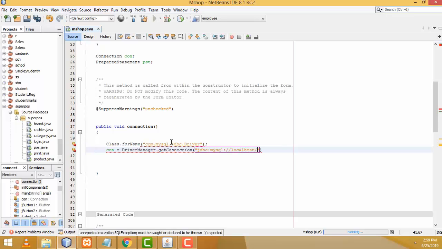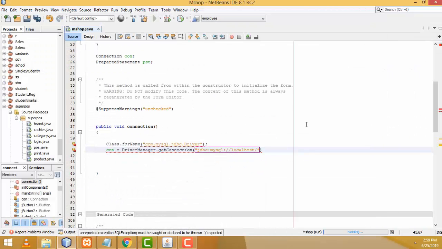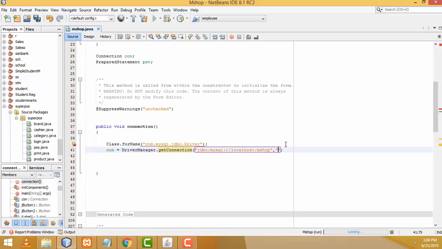Here you have to give the database name. What is the database name? mshop, right? This is the localhost, your database is inside the localhost here, right? Here the default username and password you have to give. The default MySQL username is root, password should be blank. Okay, you have to give this here, right?